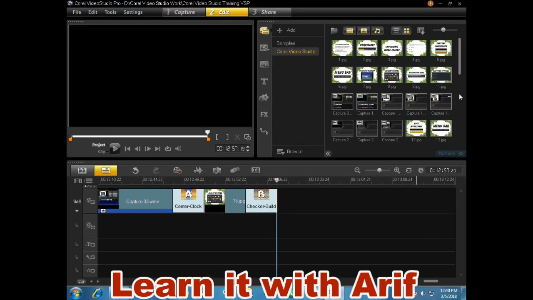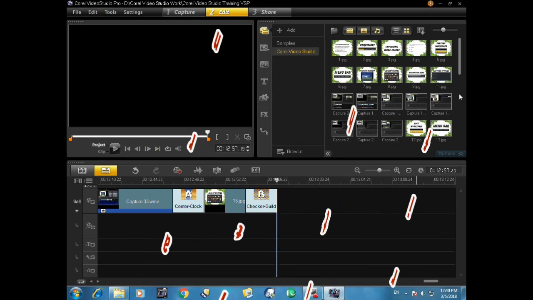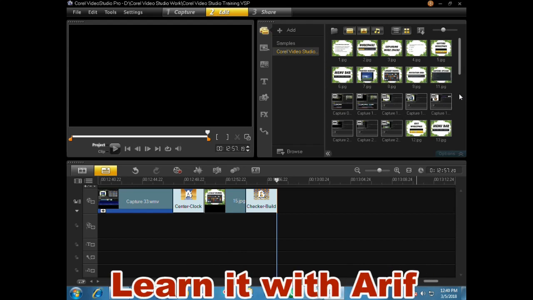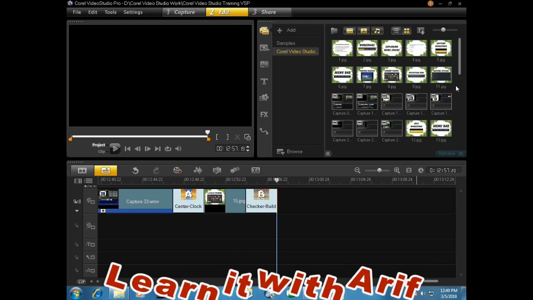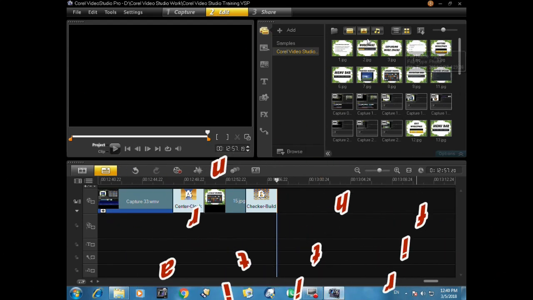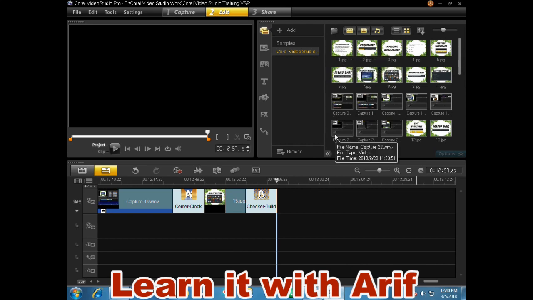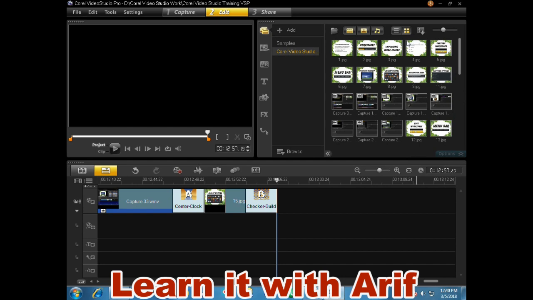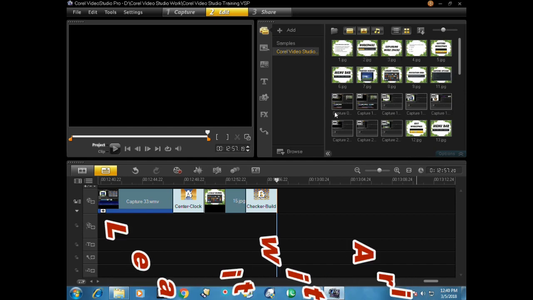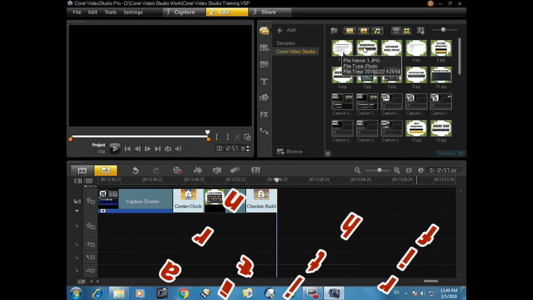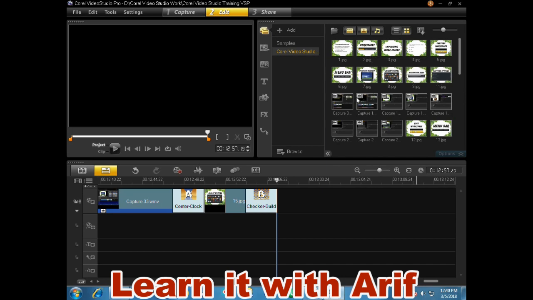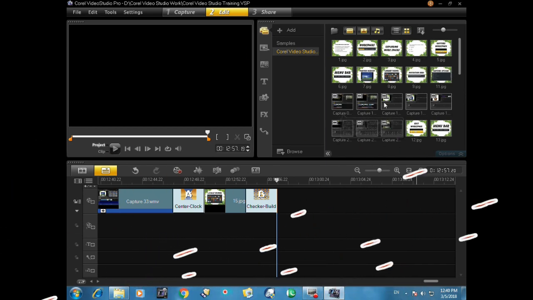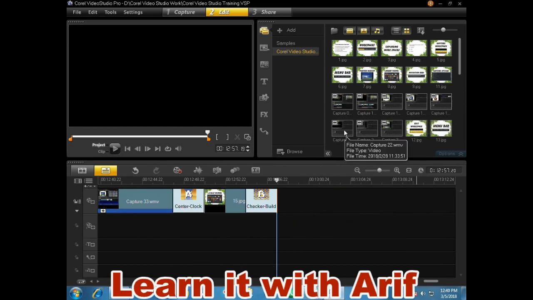Library panel, as we have learned before, is like a store in Corel Video Studio Pro X6. This part is the library panel of edit workspace of Corel Video Studio Pro X6. You can see photos and recorded videos in library panel.